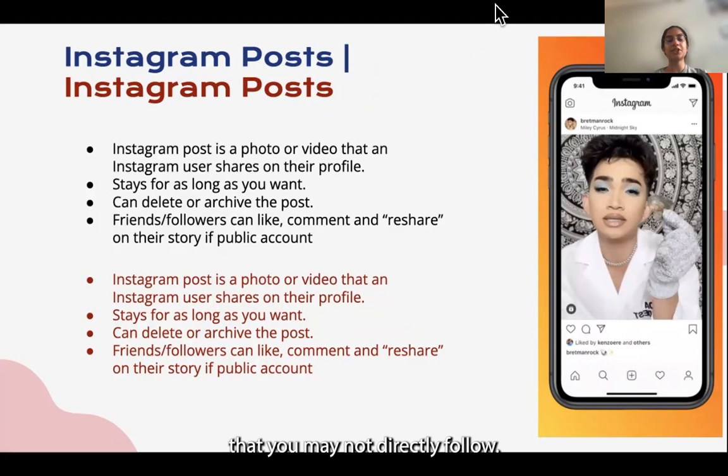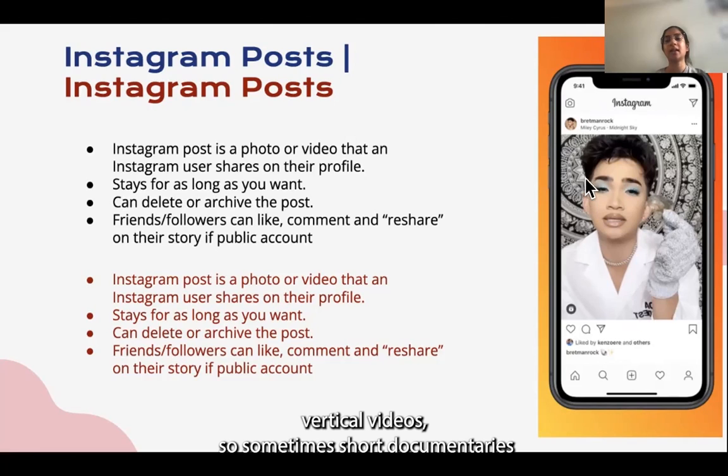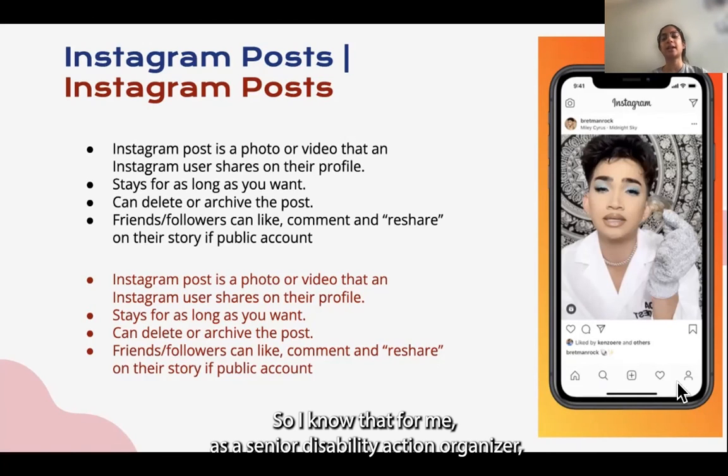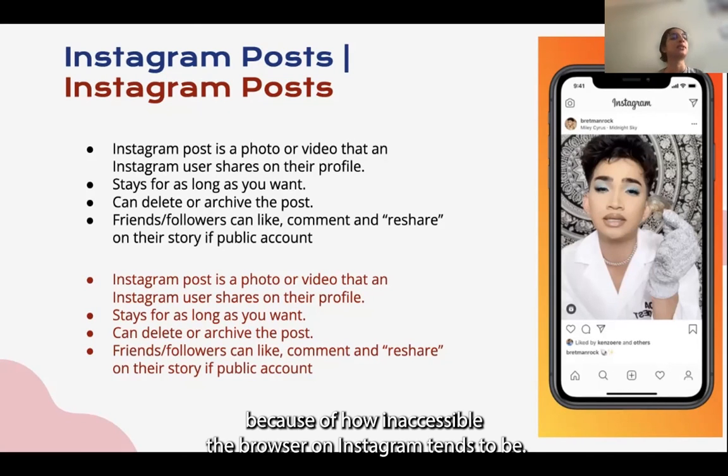Instagram posts are, like I had mentioned, either a video or a photo that an Instagram user shares on your profile. It stays for as long as you want. You can delete a post by clicking on the three dots at the top and scrolling through the options to delete if you want to. You can also archive it, which means that it's inactive for viewers or accounts to view, but it's basically like a soft delete. You can check the archive section on the profile section of your account to look at posts you've archived. So it's not public, but you can still see it privately.